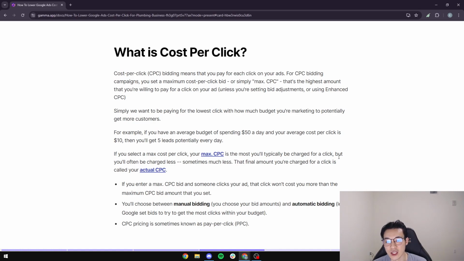setting a bid adjustment. Basically, this is just a limit order of what is the farthest click that you want to spend on to acquire a lead or for someone to be able to click on your page, right? Simply, our goal in terms of cost per click is making sure that we're paying for the lowest click with how much budget you're marketing with, to potentially get more customers, right? So, for example, if you're spending an average of $50 a day and your average cost per click is $10, then you're going to get 5 leads potentially every single day, right?